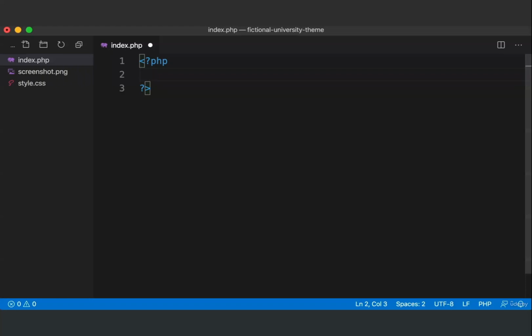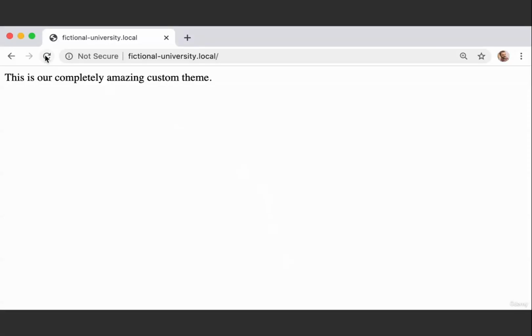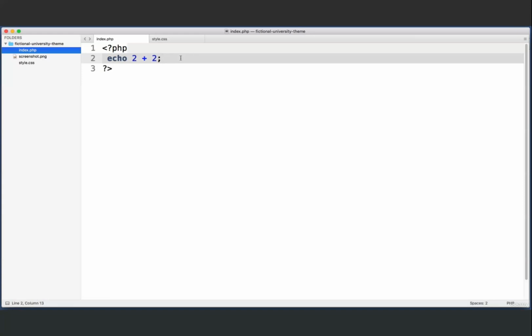So remember from a lesson or two ago, we tried echoing out a math problem, right? We could say echo 2 plus 2. So if I go ahead and save this and then refresh my website, here we see the answer, right? 2 plus 2 equals 4. Okay, so that should jog our memory of working with PHP. Now let's have our first look at a function.